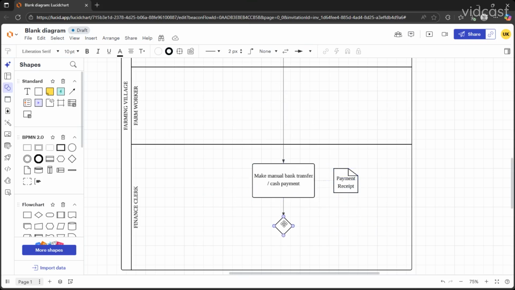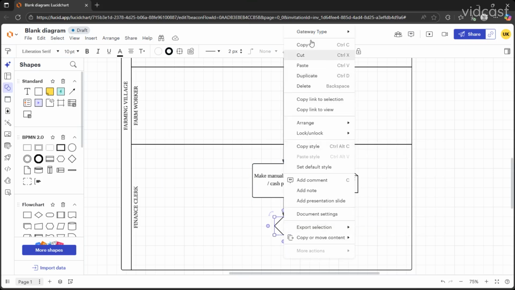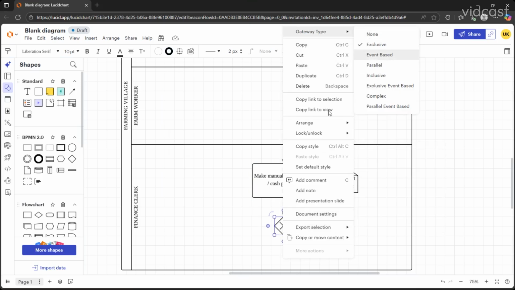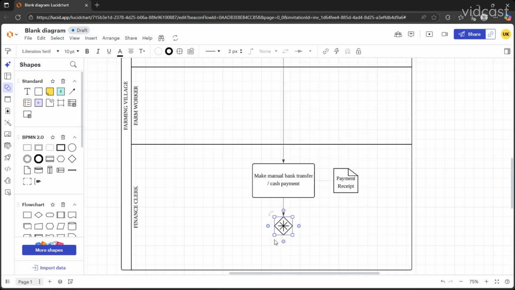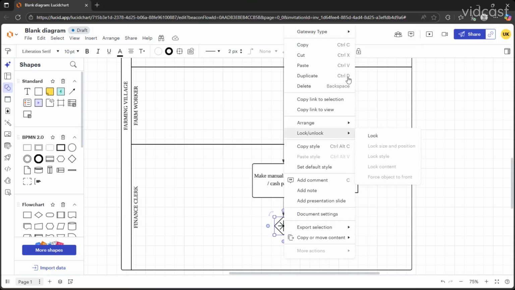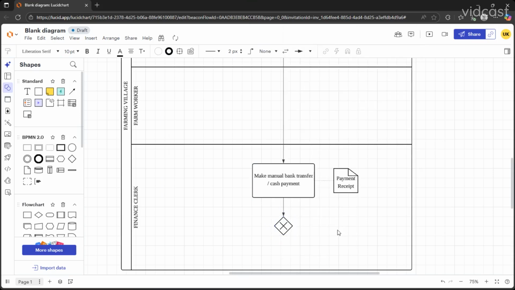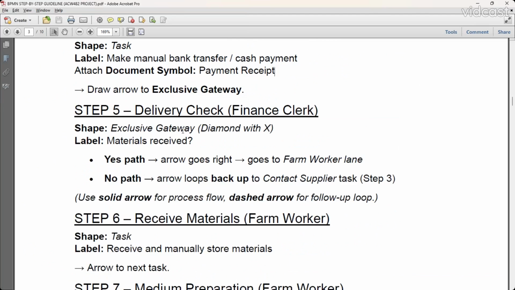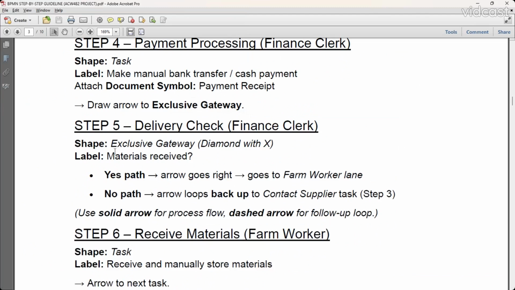Okay. This one is the one that we need to put the exclusive. See the line over there? Looks very nice, right? It's like all the design will be inside here. So exclusive. Exclusive for here, all right? Delivery check. Label material received.